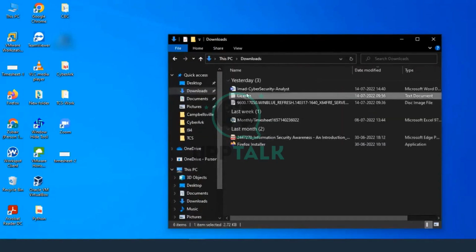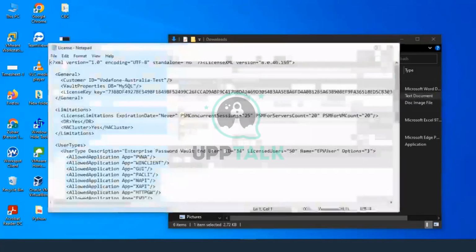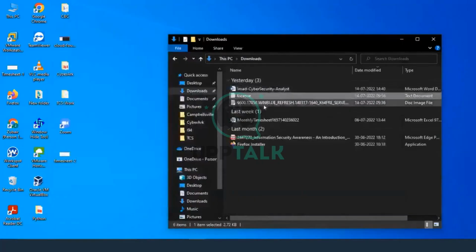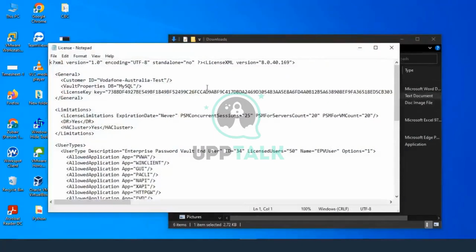This one. Open that one. This file. Click on the File menu. You want me to close this one? You have a file menu. Open that license file. Just follow my steps, please. Open that license file. Click on the File menu.